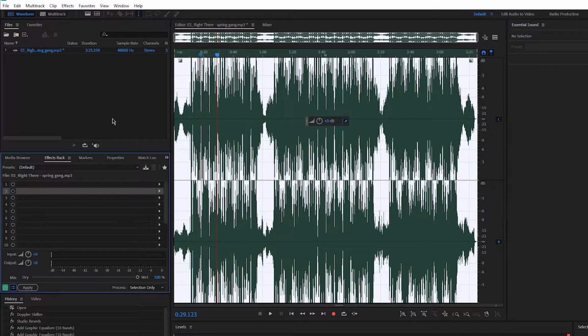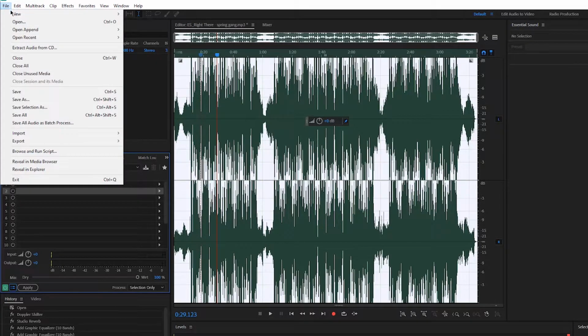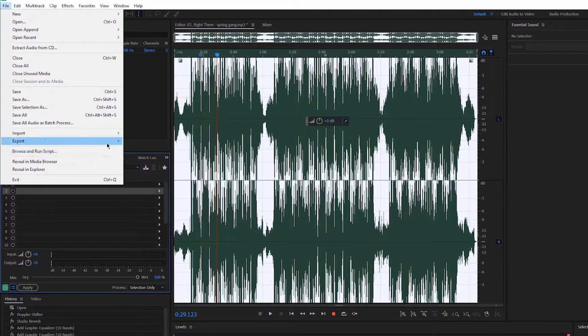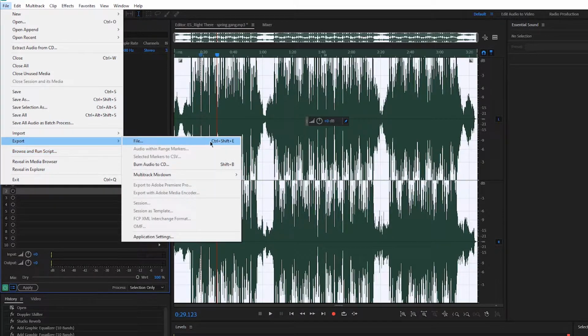Once that's done, just simply go on to File, and then on here you will see Export, and then you'll see File again. Now you can use a shortcut key if you like, which is Control Shift E. But for the sake of this video, I will show you manually how you can go to the menu and do it.